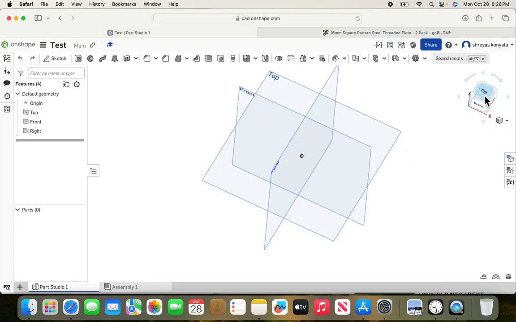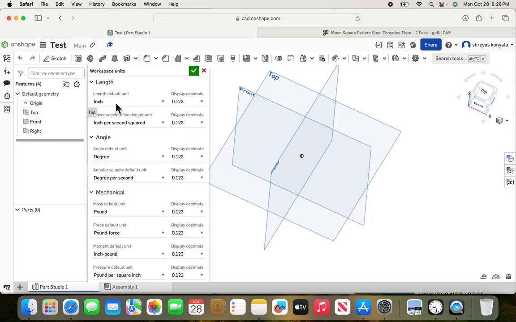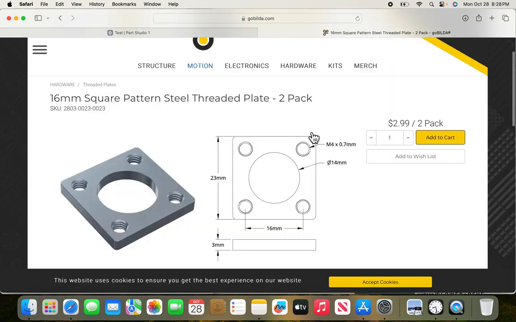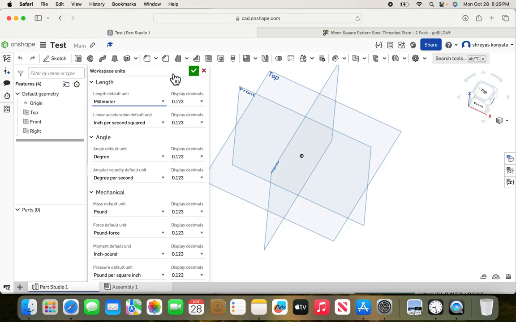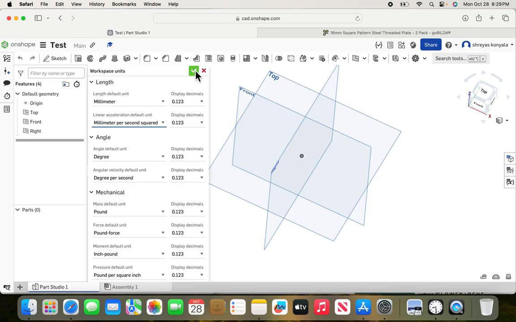So how do we start that? First, we gotta change the workspace unit. So press the 3 lines here, and then go to workspace units. Now, right now, it says inches. That's bad. We want millimeters because everything here is in mm. And every single time it should be in mm. So millimeters per second squared. Perfect.